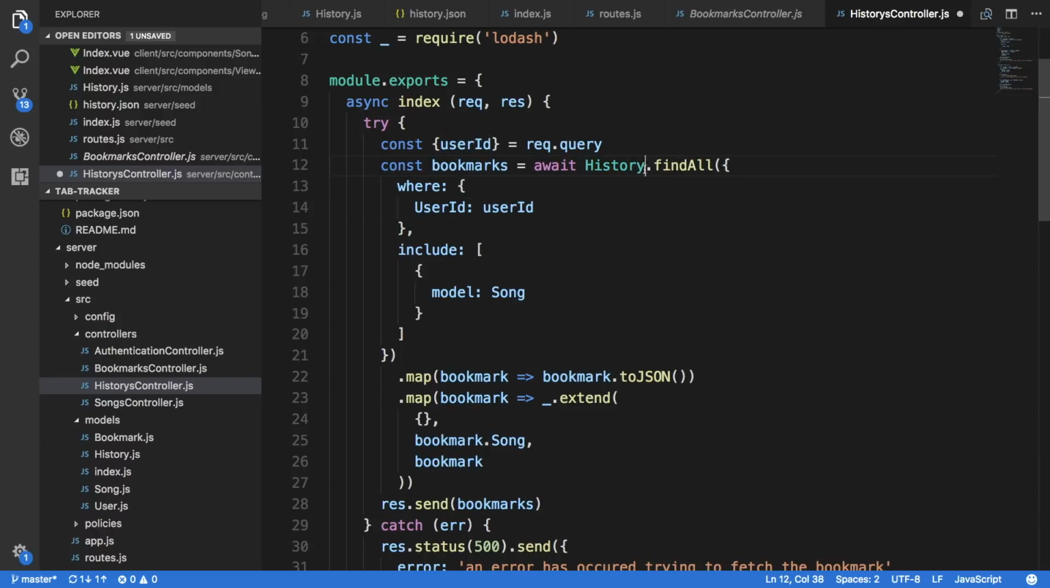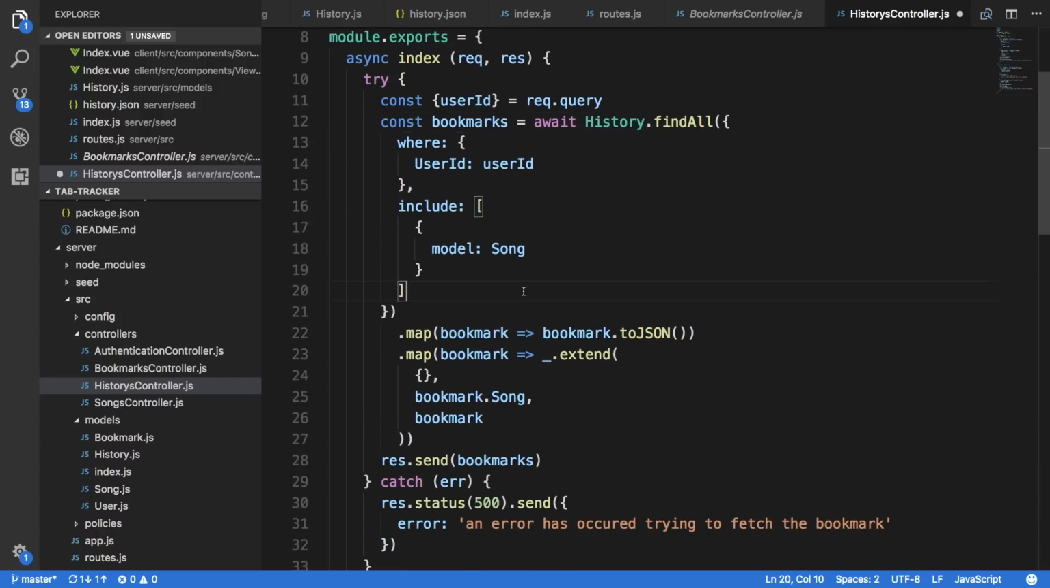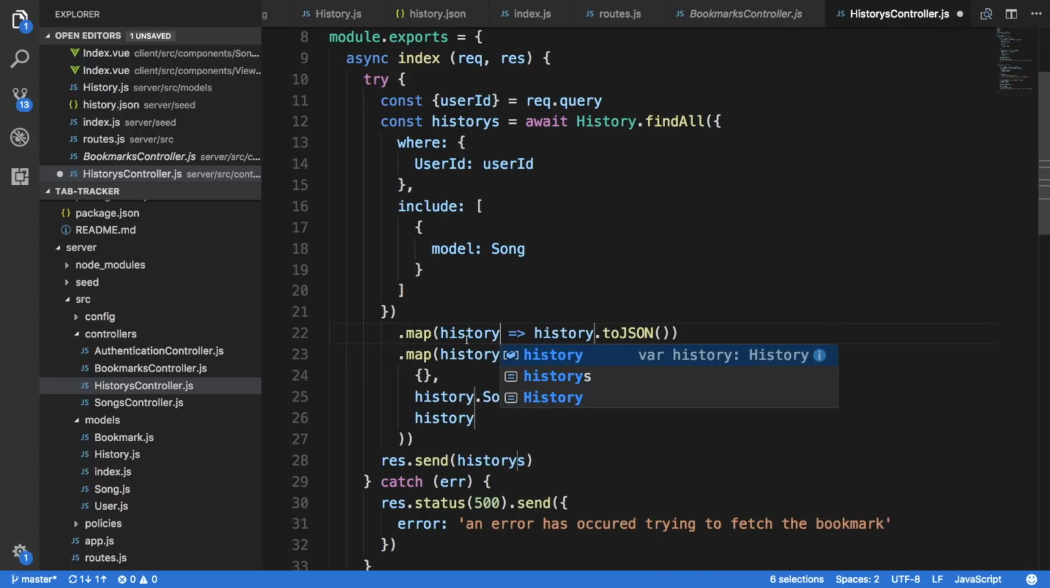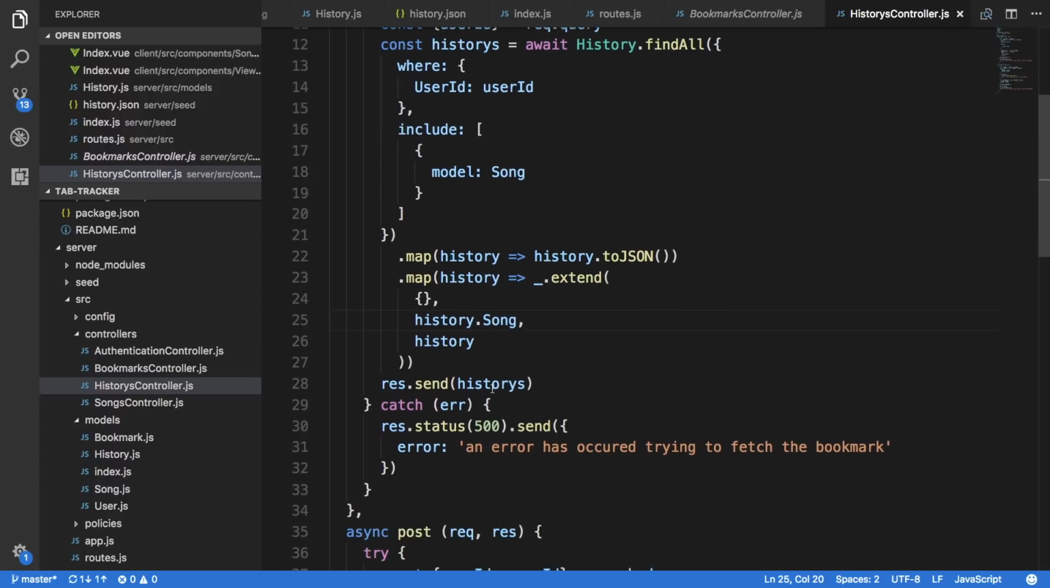But for now, let's see, histories. Basically, we grab all the histories, we map them, and we extend them with the song that we got. So very similar to the other logic. And then we send that back.